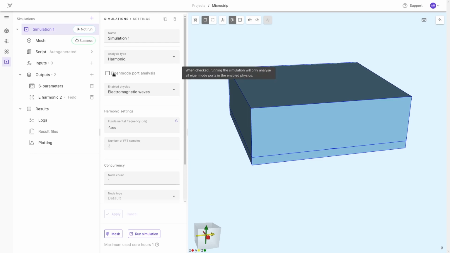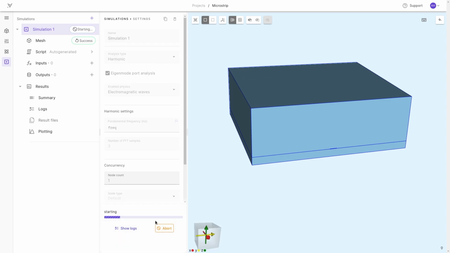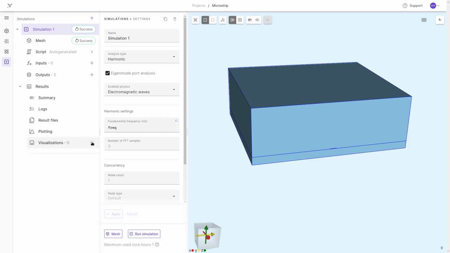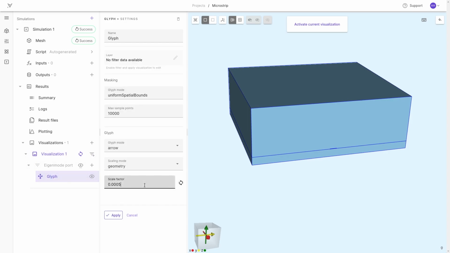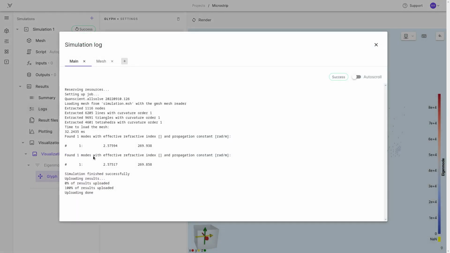Now, if we have no idea what modes can be fed through this port, or it's a multi-mode waveguide, then what we would do as a first step is tick this eigenmode port analysis box, run this, and investigate what modes have been found. So this has finished running, so we can now visualize. This is for the first port, and you can, for example, show the glyphs to see really what the mode looks like. Of course, you can also check the logs. You can see that for the modes found, there was only one for the first port and one for the second port, with the same values because they're identical ports.